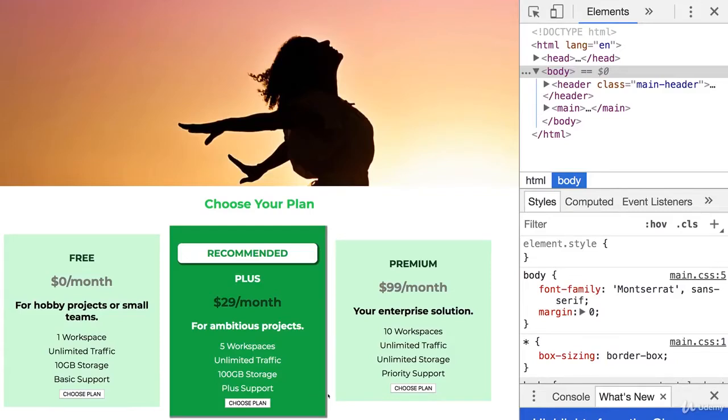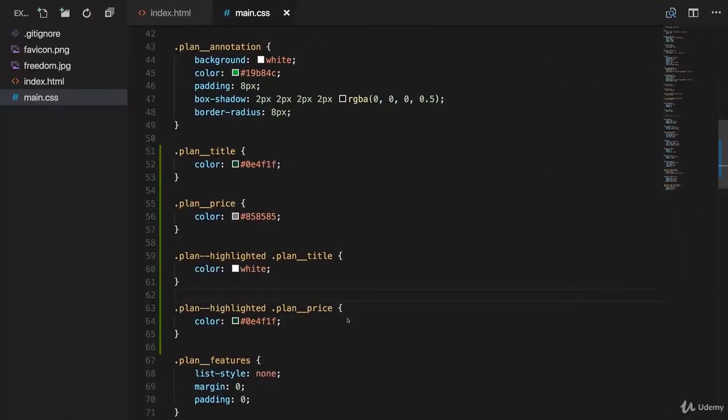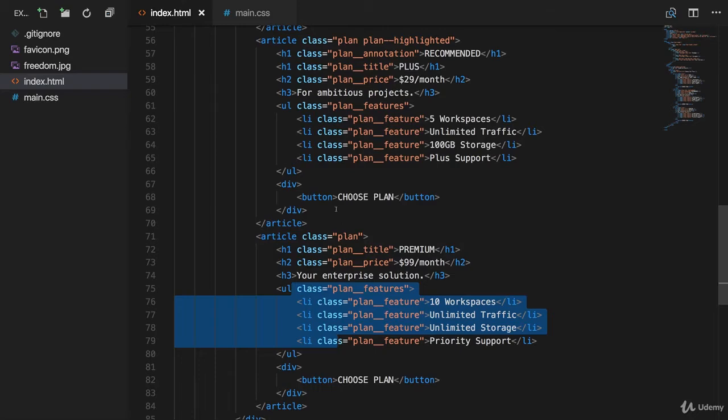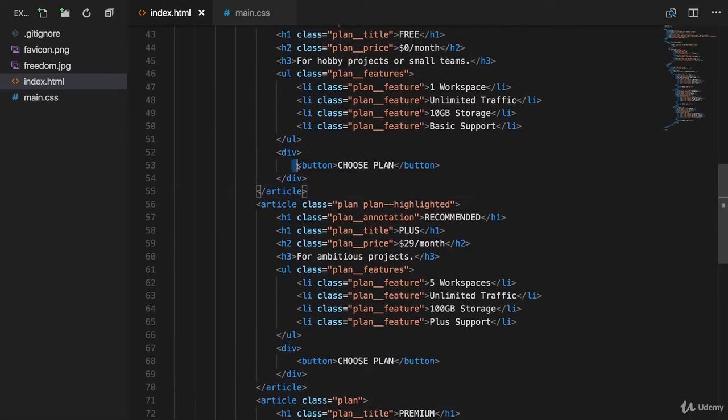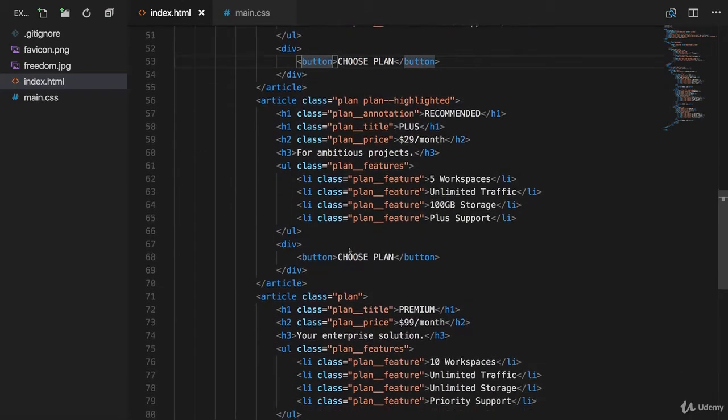Let's work on that action button you find at the bottom of each box. Right now it's a regular button with the default styles assigned to it by the browser. I want to change that. And for that we could of course use the button selector, but we might have multiple buttons on the page and maybe we don't want to use the same style for all buttons necessarily.